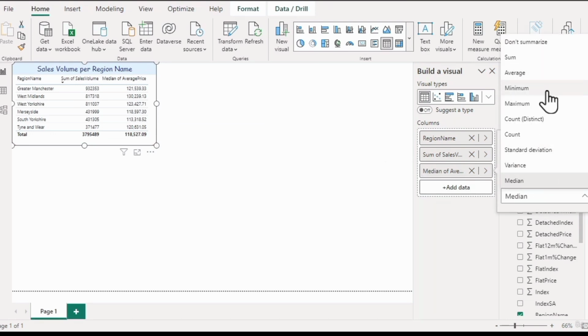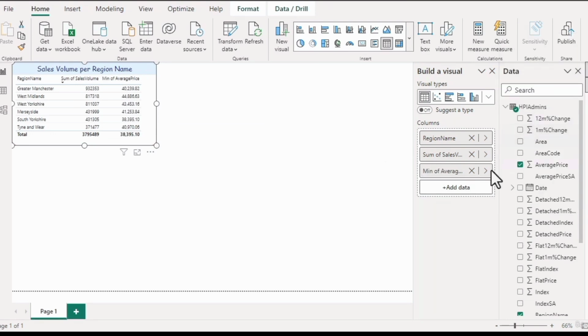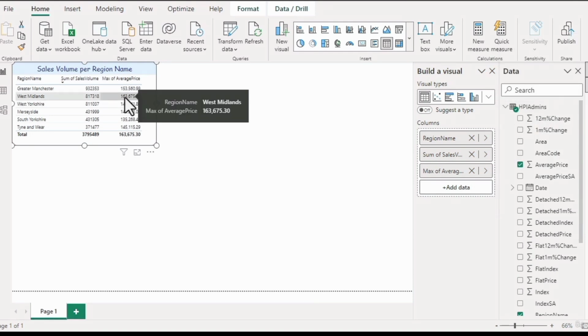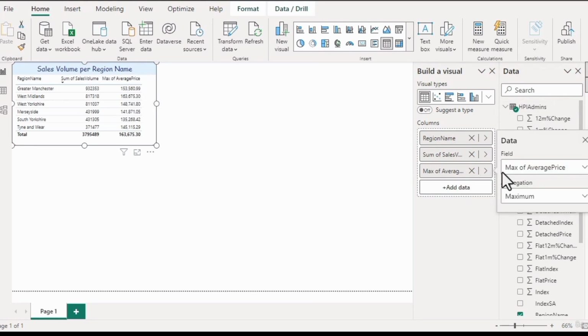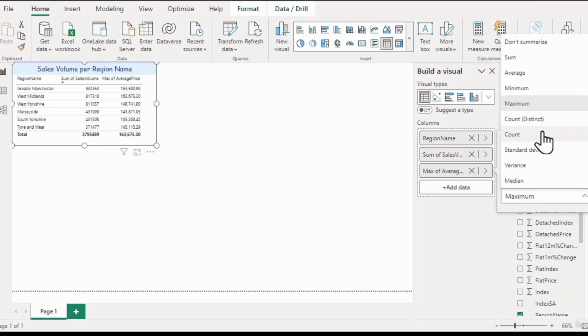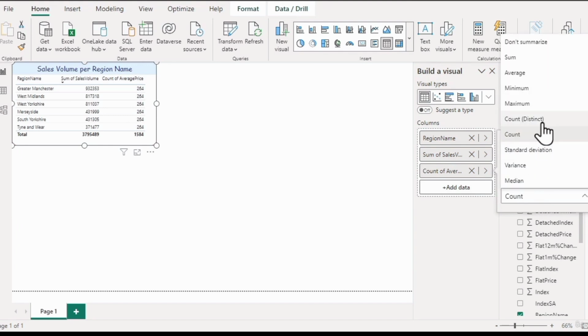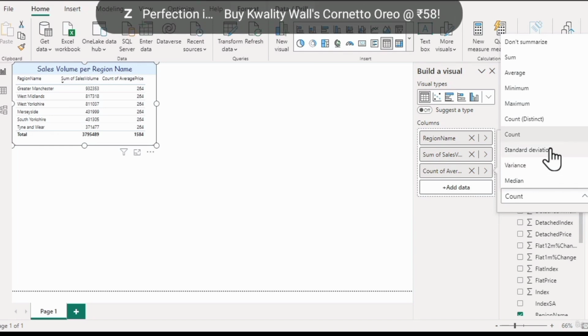Minimum, that is the smallest amount, and maximum is the biggest amount. So we could see what is the peak for houses in the West Midlands, for instance, 163,000. Count is the number of values. Count distinct is a number of unique values. Usually use count distinct more for text, I would suggest, rather than numbers. And then standard deviation and variance, that is only for people who actually understand what standard deviation and variance are.